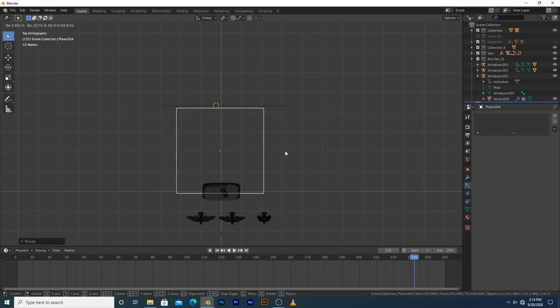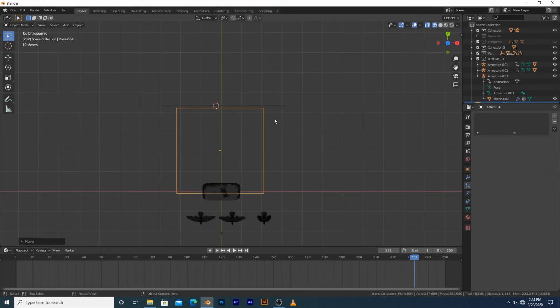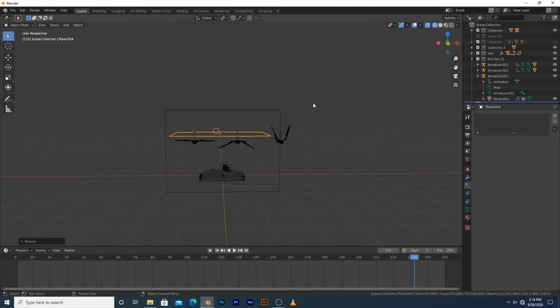I'm gonna bring the plane about somewhere like that. Let's go back into the camera view. All right, it seems to cover pretty much the whole thing. So I think that should be okay. Actually, no, I'm gonna scale this a bit on the y-axis, so something like that. And we're ready to put in a particle system.